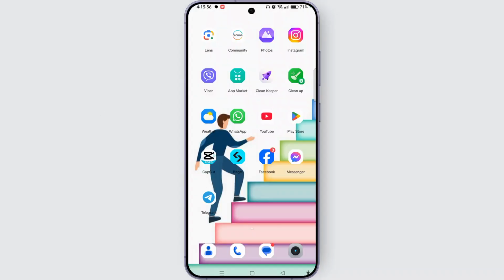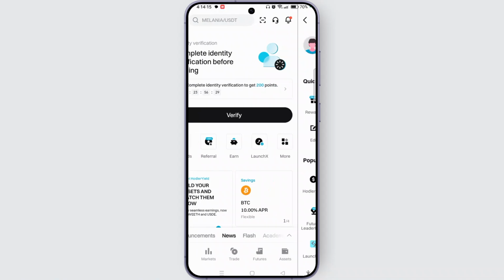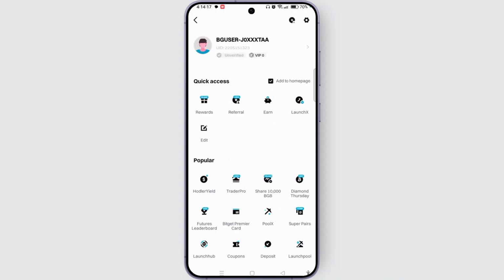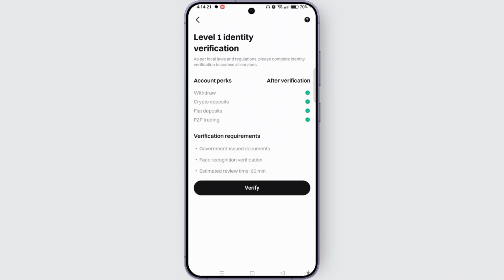First, open the Bitget website or app on your device and make sure to log into your account with your credentials to access your account dashboard. You can start the verification process by tapping the Verify button from your homepage, or you can tap the nine dots at the top left corner, and under your username, you will find an unverified sign. Simply tap on it, and then you will reach this section.